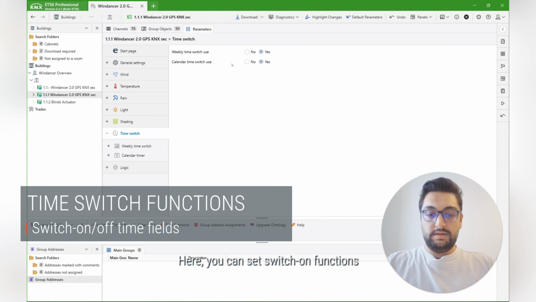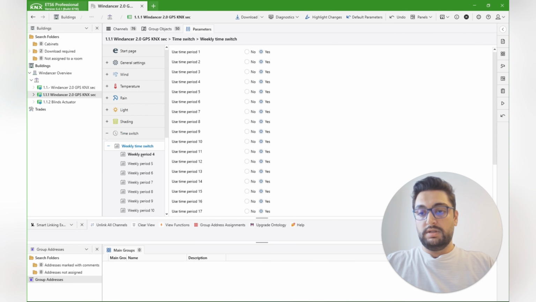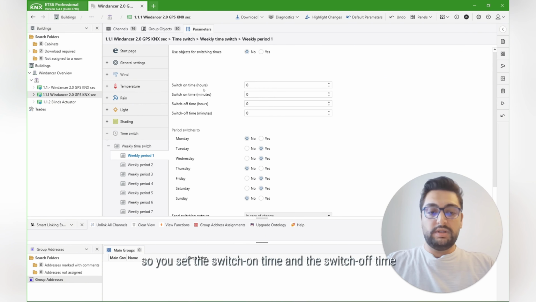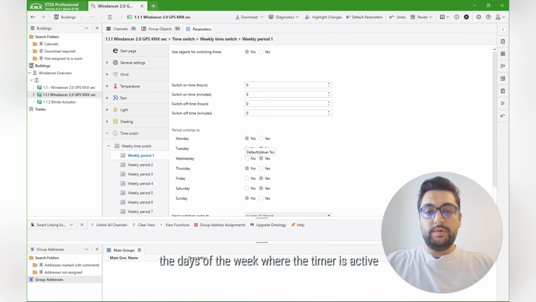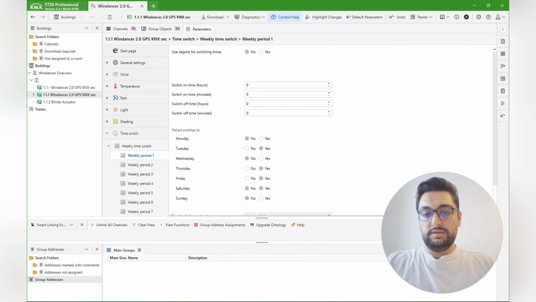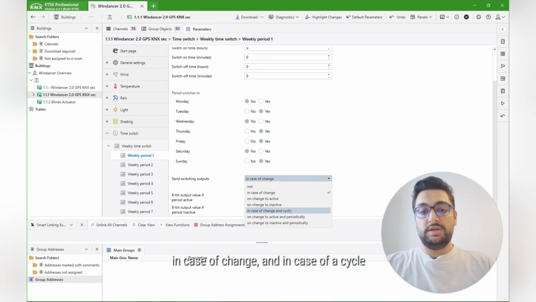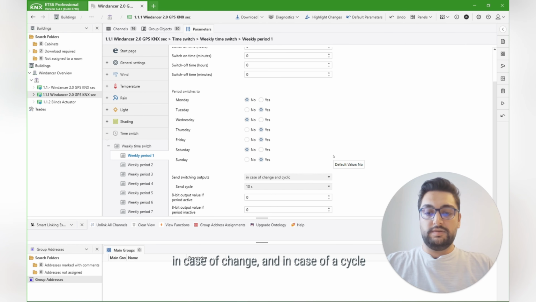So in this application, we also have time switch functions. Here you can set switch on functions such as a weekly timer or a weekly period. So you set the switch on time and the switch off time, and then you can define the days of the week where the timer is active. So you can select multiple choices depending on your project. And finally, you define the sending behavior of this output the same way as all other outputs. So you can say in case of change, and in case of a cycle.